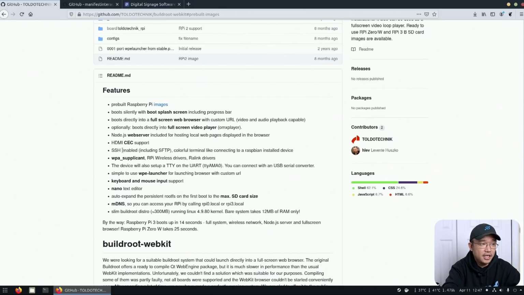It also has SSH enabled by default. Wireless is supported. Now, wireless is the default and Ethernet is actually disabled. In order to enable it, you have to go into settings and enable the Ethernet itself. The device also has UART, so if you want to look at the boot prompt and everything, you can just plug it into the serial pins and be able to read the initial boot up process. There's also a WPA launcher, keyboard and mouse support, and the nano text editor.